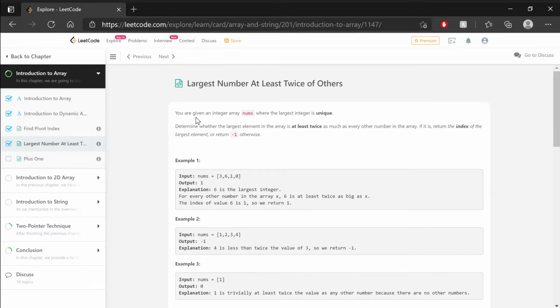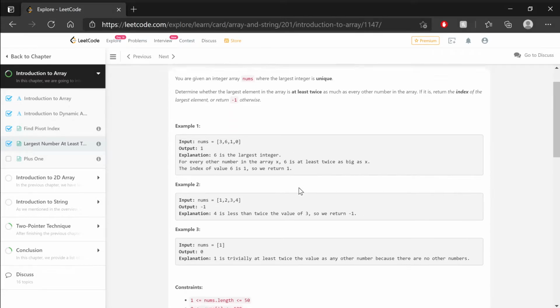So we're given an integer array, nums, and we're guaranteed that the largest integer is unique. We want to determine whether the largest element in the array is at least twice as much as every other number in the array. If it is, we want to return the index of that largest element, or if not, we return -1. And then we're given some handy-dandy examples here.